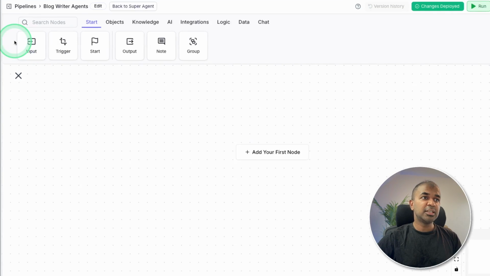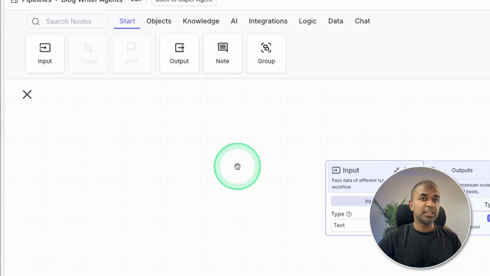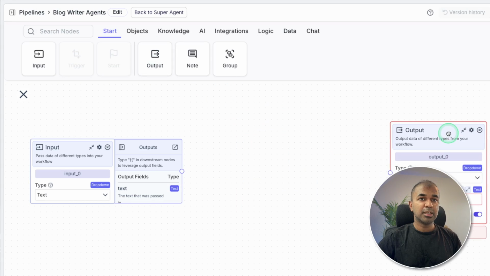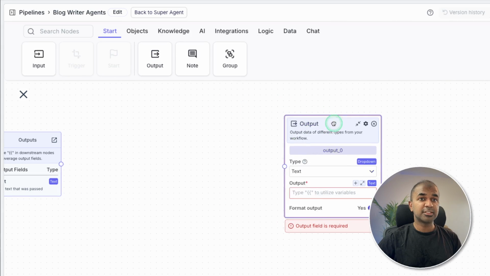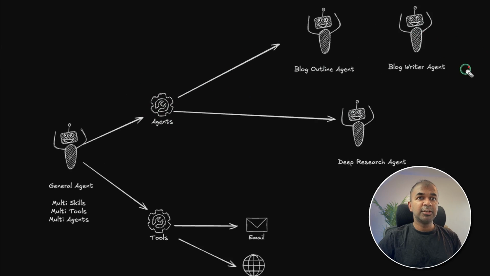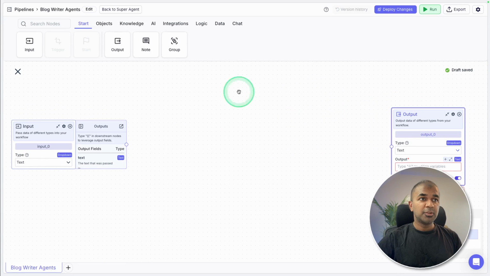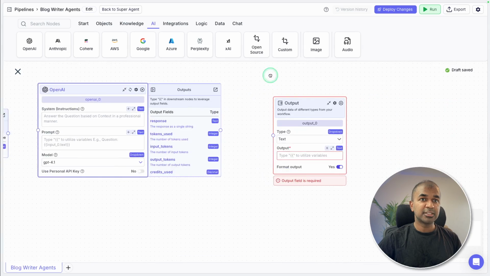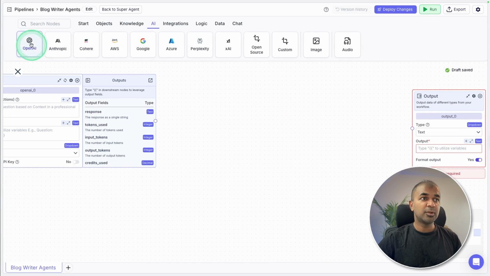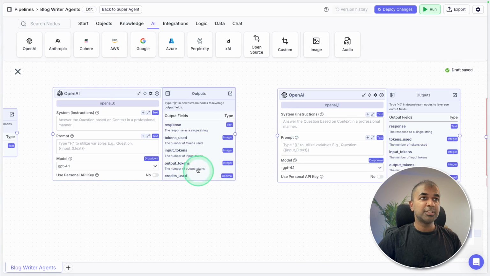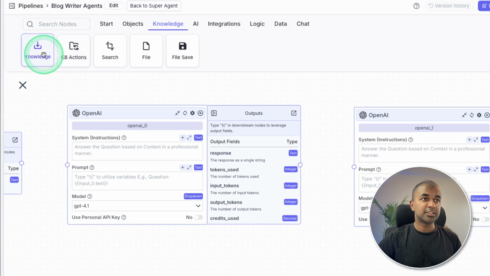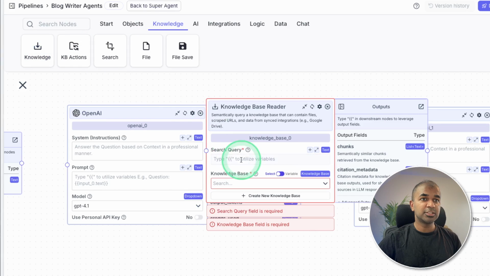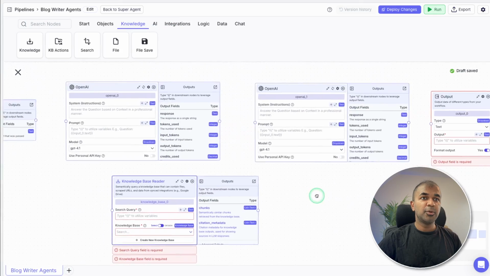Now this is the user interface, simple. We just need an input and then an output. In the middle, we have two different agents. Same as we see here, we need two different agents for this pipeline: one is the blog outline agent and the other is the blog writer agent. Coming back to the no-code user interface, I'm going to AI, and there I'm going to add an OpenAI. That's the first agent. And I'm going to add another OpenAI, that's the second agent. Now we need to add knowledge, that is our custom data. Clicking on Knowledge, this knowledge will be fed to both of our agents.